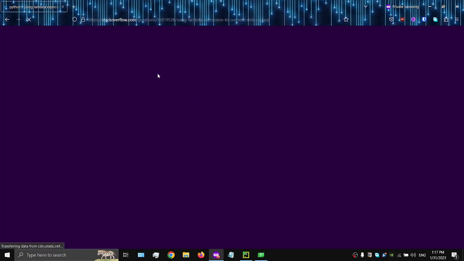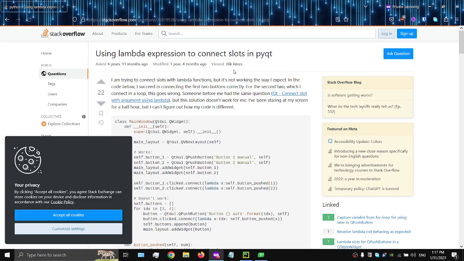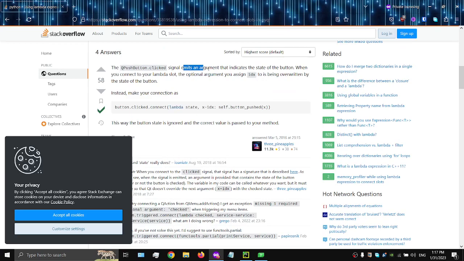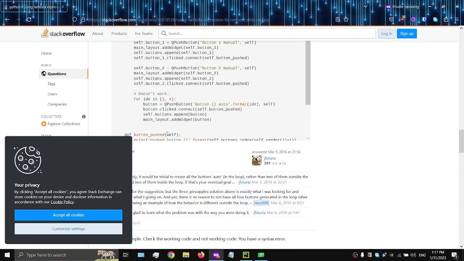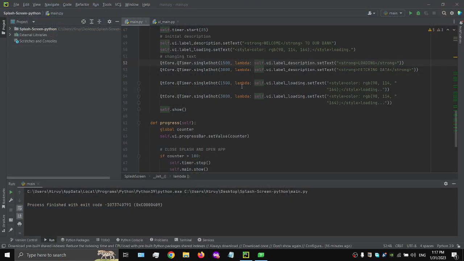Yeah, when you connect slots in PyQt, use lambda in connect. What? You know, but why are they calling? What do you use calling? I don't know. Just okay. I'm just going to use lambda.